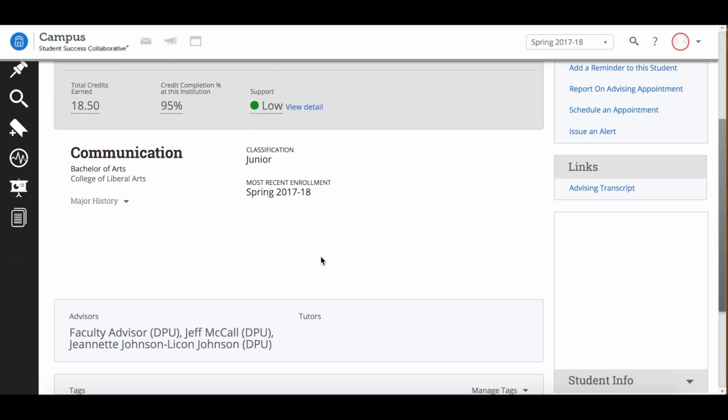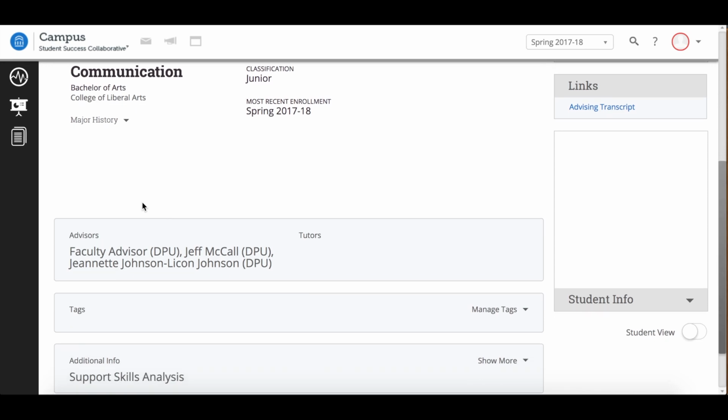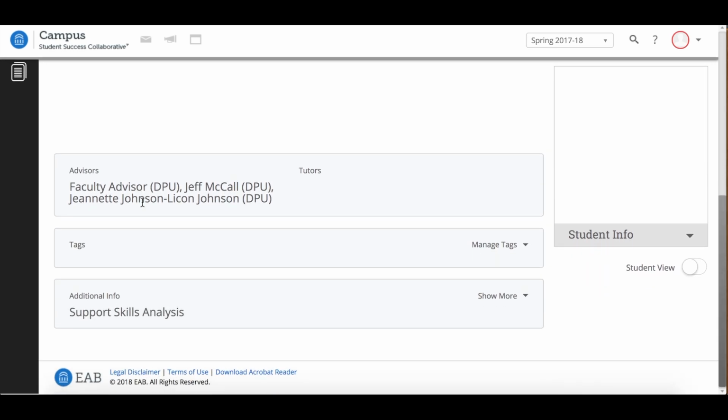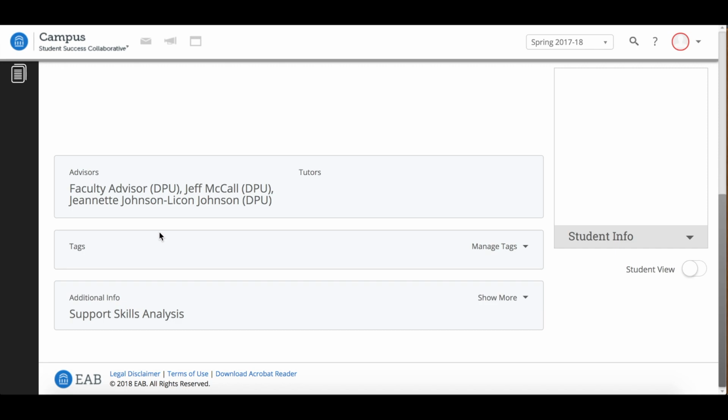Below, you will see the current major of the student, their year, and their most recent semester of enrollment. If you click the caret, you can see their full major history. Below is some additional information about the student, including assigned advisors, class dean, and different tags for the student, for example, first gen, student athlete, or Greek unaffiliated. These are helpful when using the advanced search function in SSC.